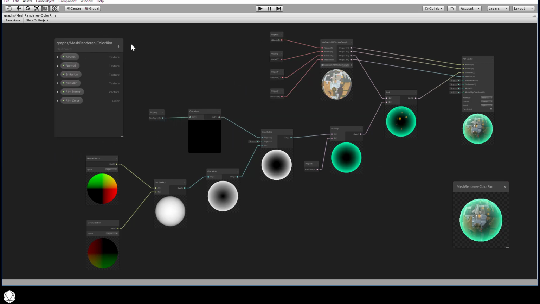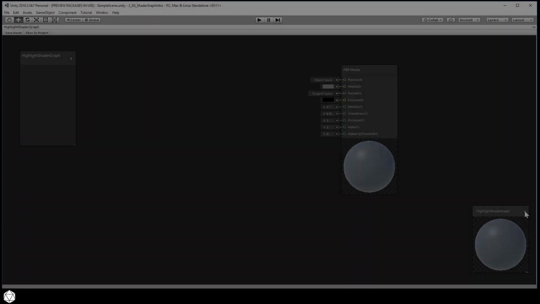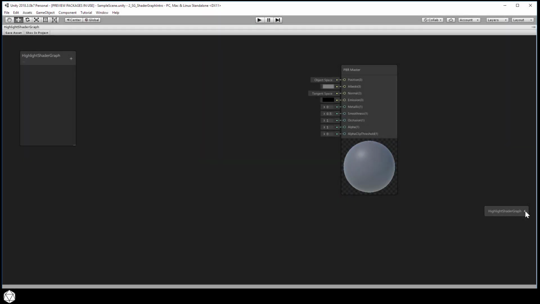Now, many of the nodes have a little caret to hide or unhide the preview thumbnail if they have one. So just click on that little caret to toggle the preview on or off. Okay, I'll jump back to our bare bones highlight shader graph.